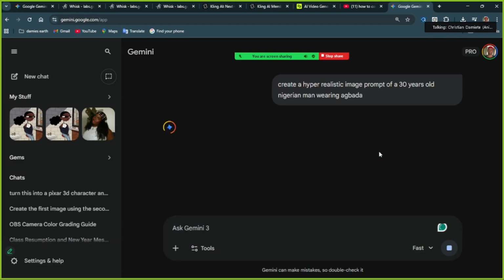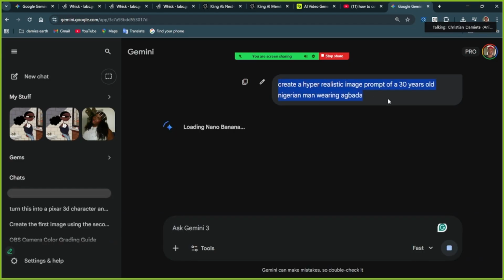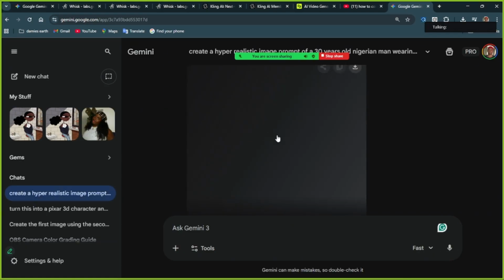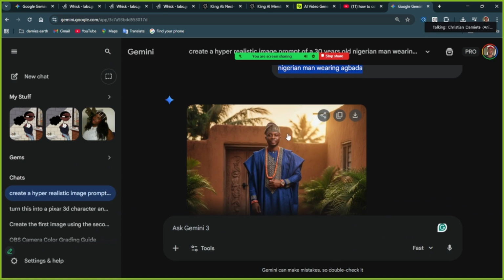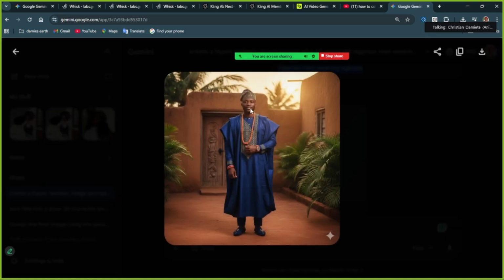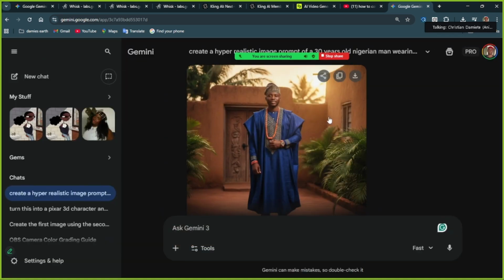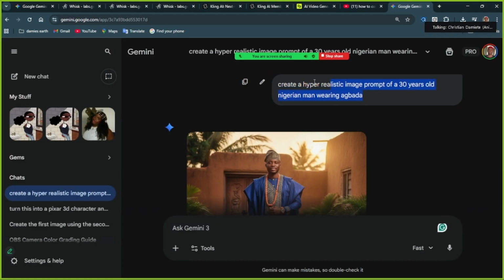Okay. Now, one thing this guy is going to do, instead of creating a prompt for me, is generate the image. But you see this quality, I don't like it. Okay? I don't like it.